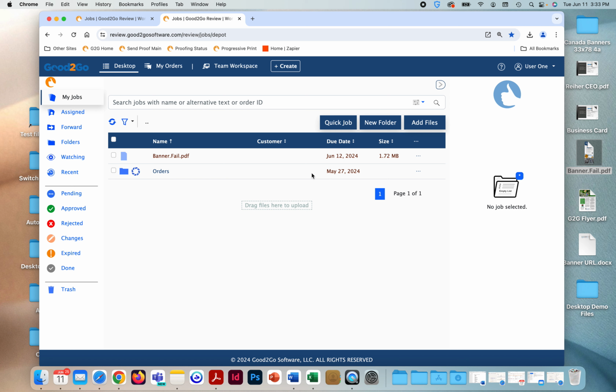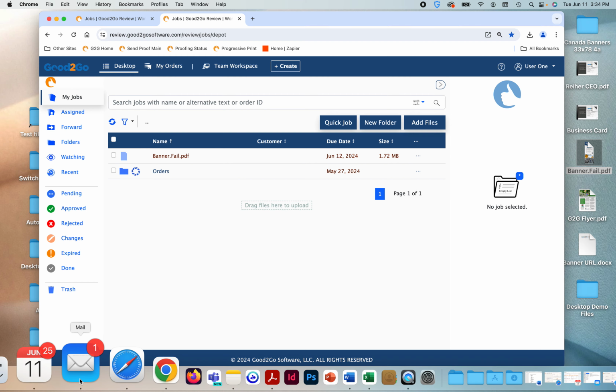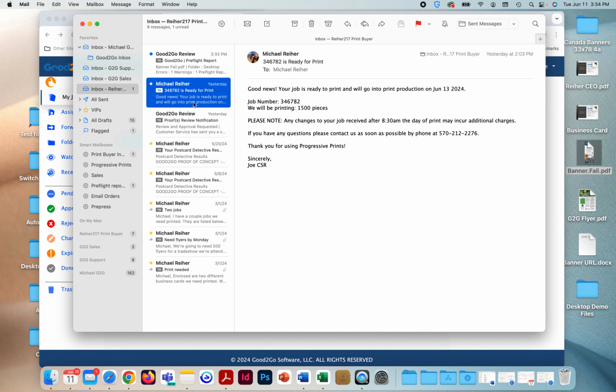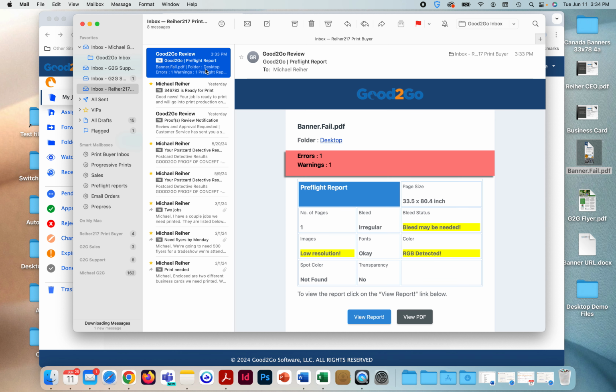And if it's generating that error, it's going to first notify the account holder that the file actually errored, so that they know that the file has arrived and it errored in prepress. So they're going to get notified first. And then, this is the notification from Good to Go saying that file has actually errored, and the reason is low resolution images. We can see that there.